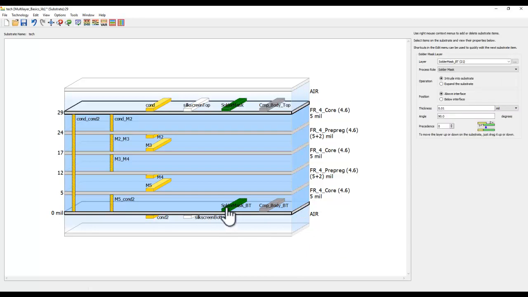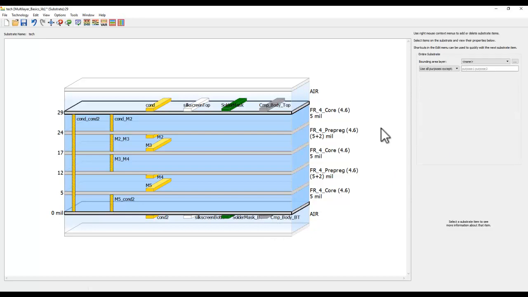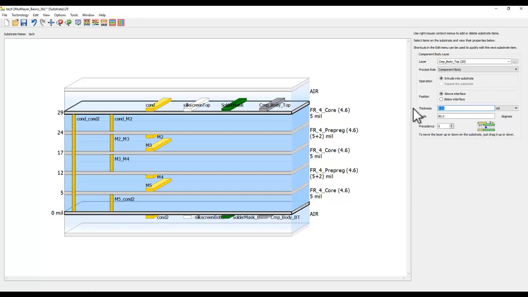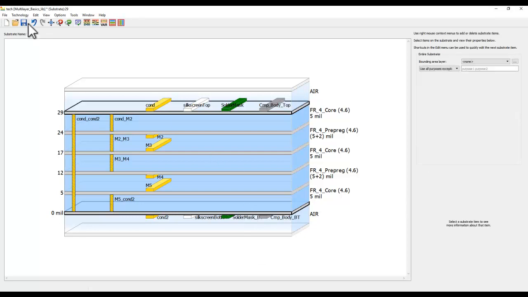Okay, so here you can see these interfaces are looking up, so I can change it to below interface for both of these so that when I look in the 3D profile, the views come out properly. The height of component body, just for the 3D viewing purpose, I'm going to define as 10 and 10 mil. And for solder mask, for top and bottom, I'm going to define 1 mil as the thickness. All right. And this is again just for the 3D view, nothing very special.